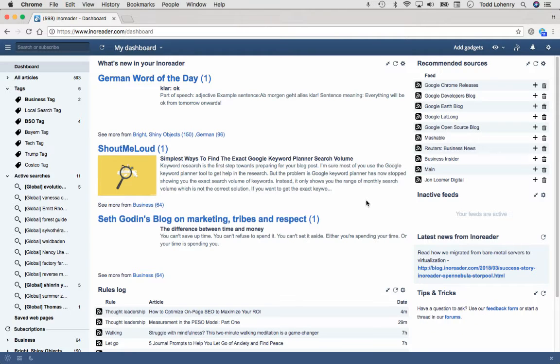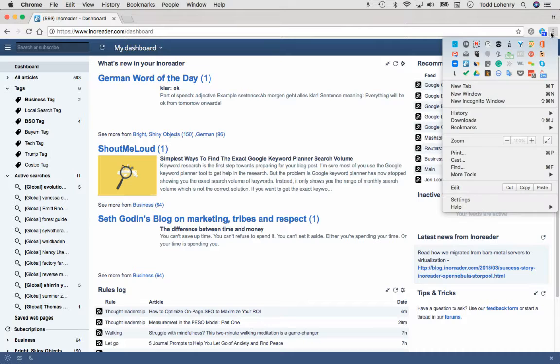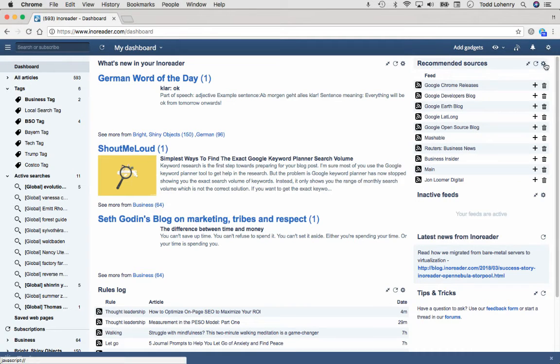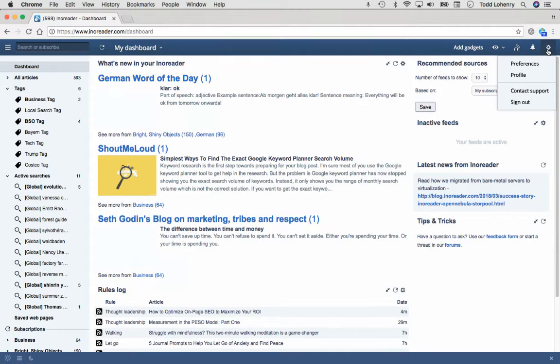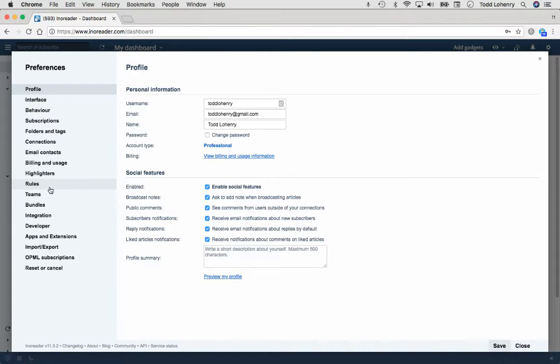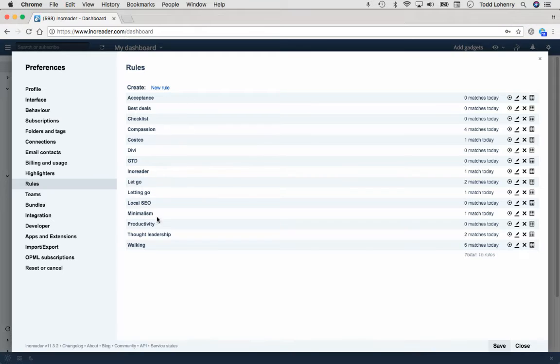Two of the most important features or tools that are part of Inoreader, of course, we know that you can use an RSS reader to follow RSS content, but one of the most important tools I have in this arsenal is the ability to create what are called rules. And these are the keywords that I'm looking for.